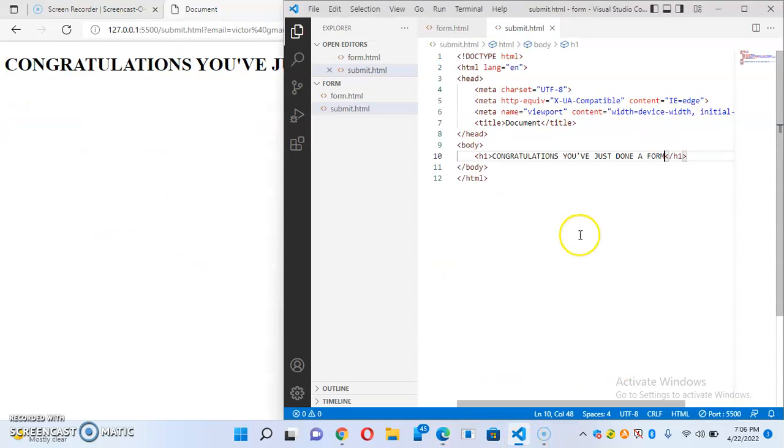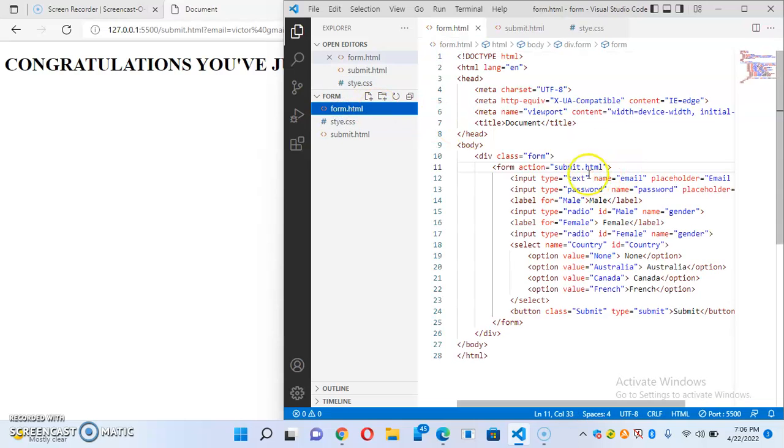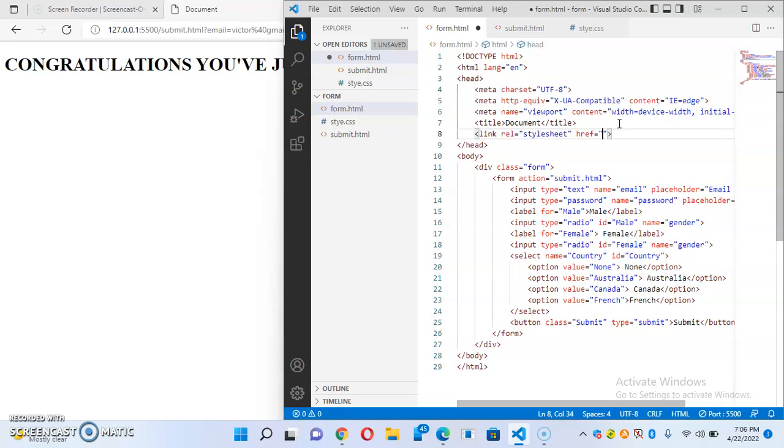So then we also have to style the form. You create a cascading style sheet, .css, then you link it. That's an external style. You can use internal, then you link it. Style.css. Now this is an input type text, as you can see.